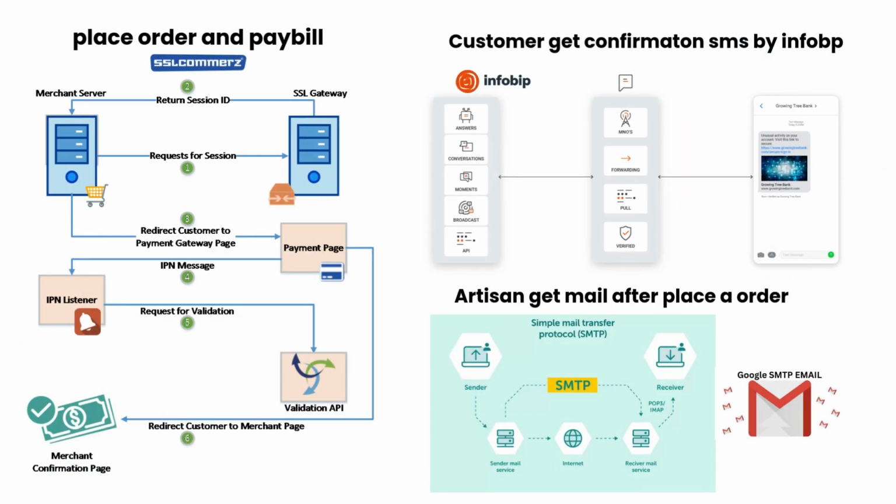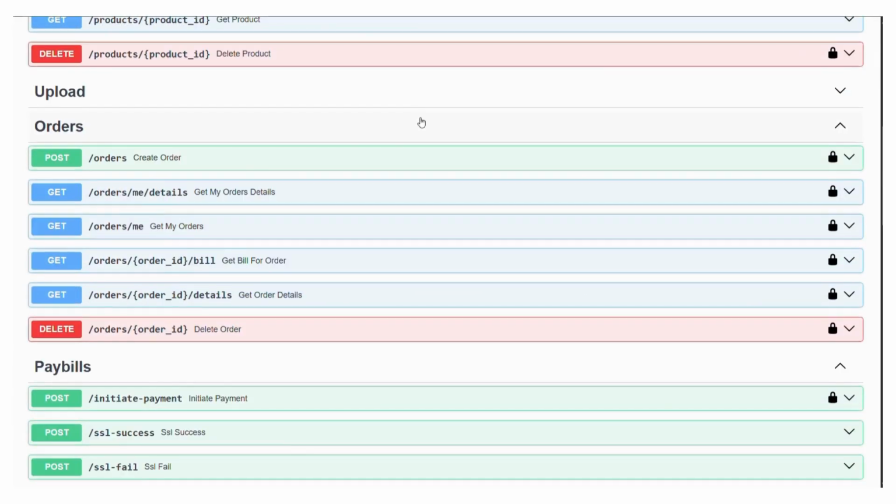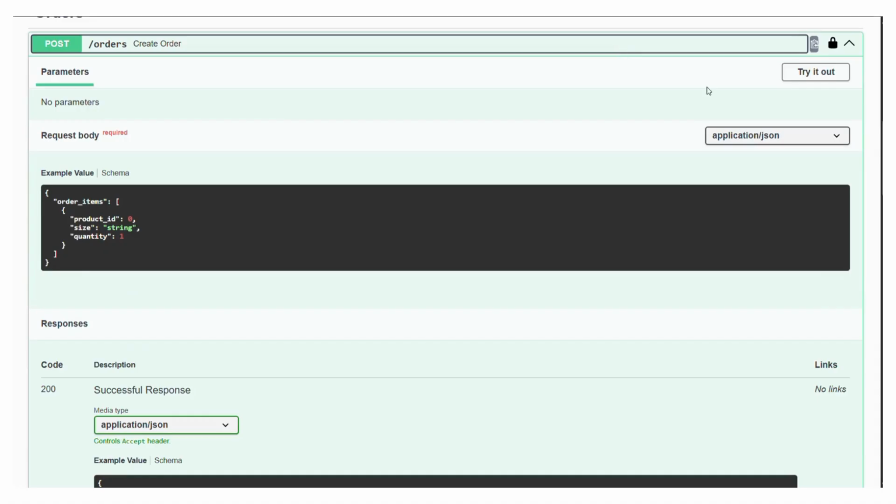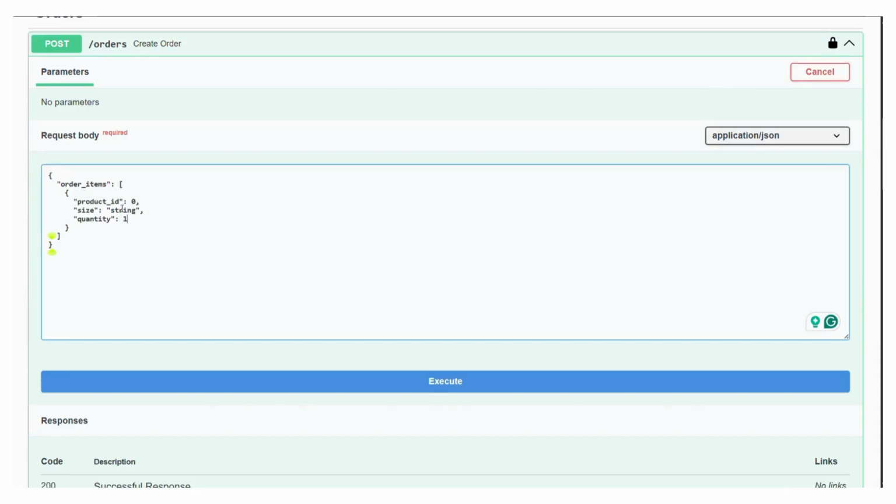Place order and payment gateway. For this section, we are using SSL Commerz, InfoBip, and Google SMTP email service. For placing an order and paying the bill, we are using SSL Commerz, which can maintain all kinds of transaction and payment issues in its internal workflow.